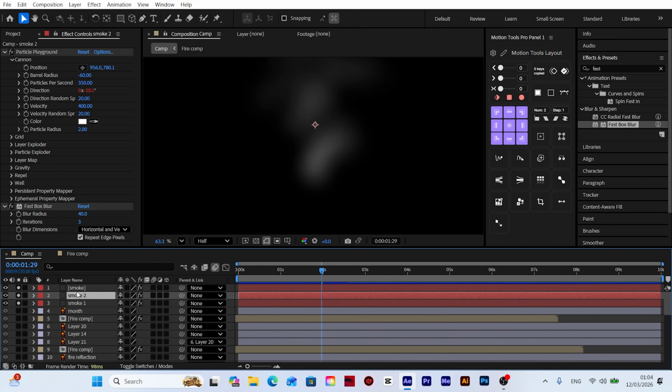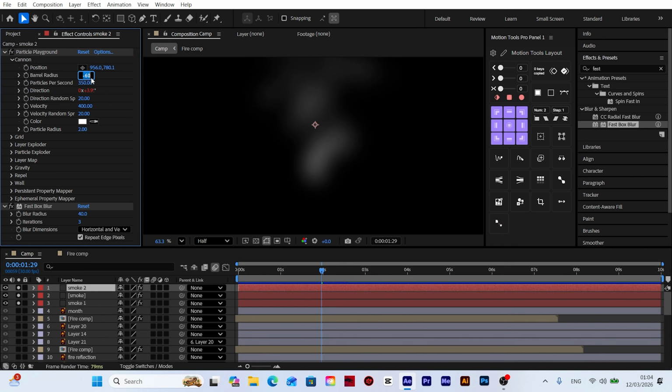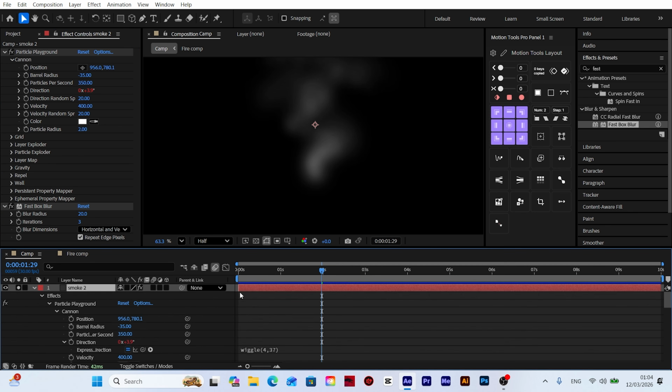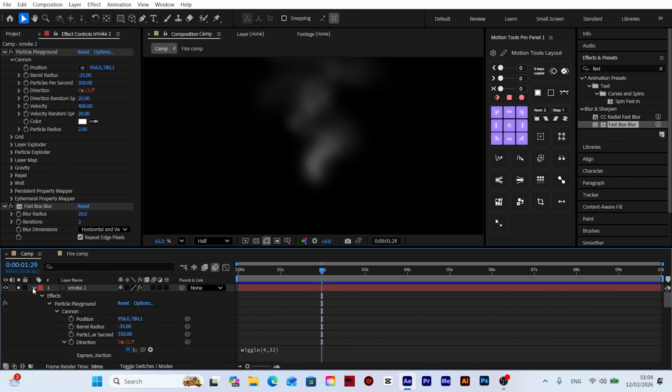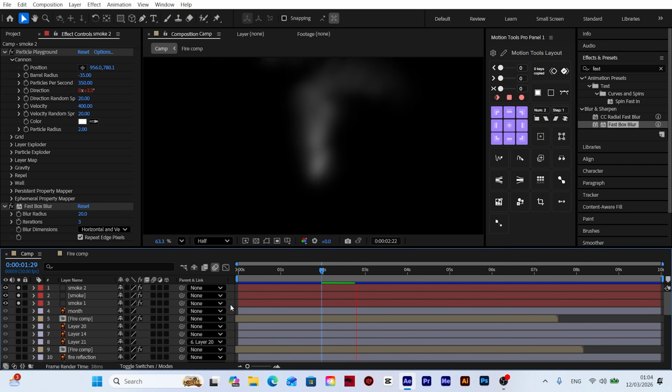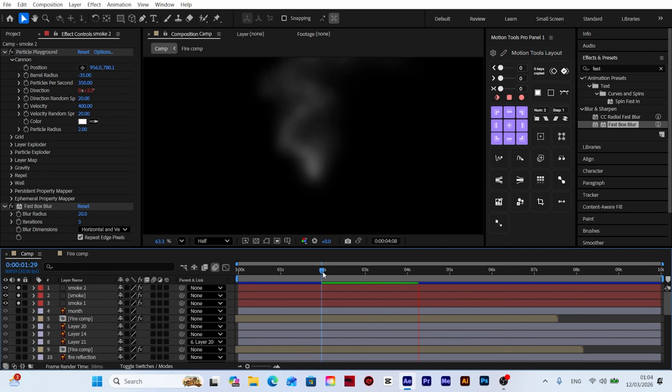Now duplicate the Smoke 1 layer again and move the copy to the top of the layer stack. Next, let's adjust a few settings again. First, set the barrel radius value to -35. Then change the blur radius value to 20. Finally, press U on the keyboard to reveal the expression settings and change the expression value to 32. Great, now we have also created the smoke effect.